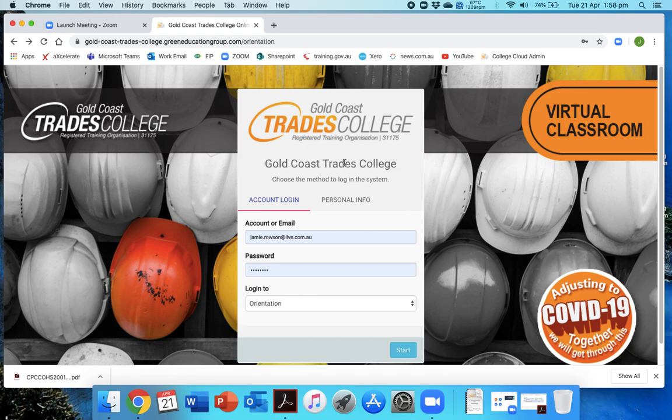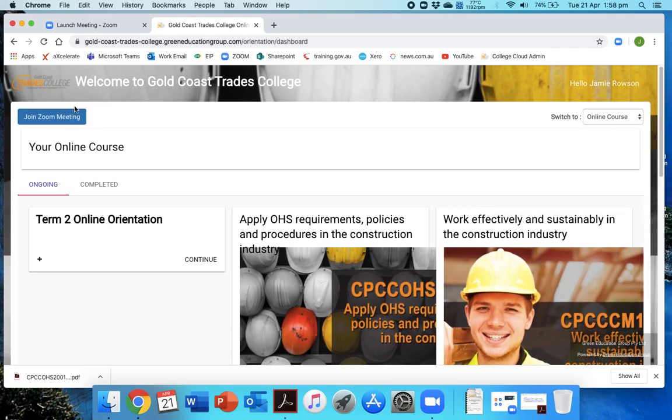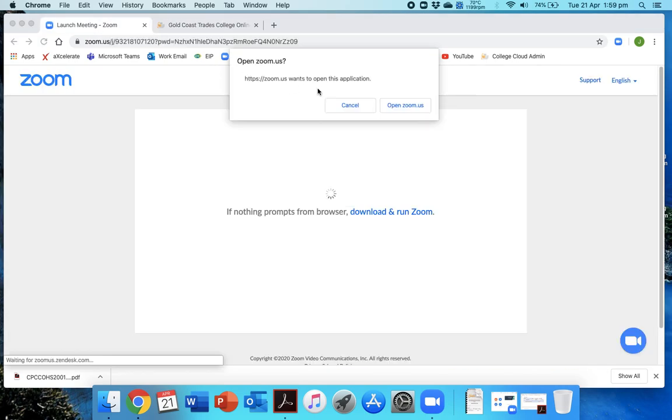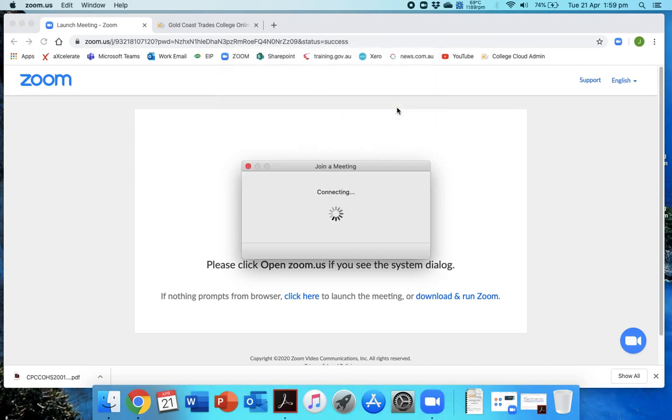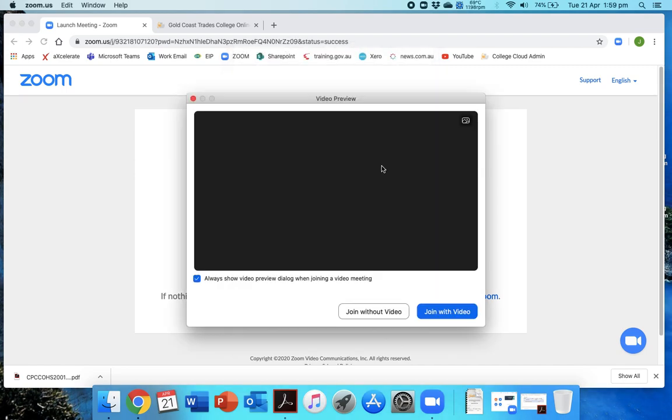Once you are provided with your login details to the College Cloud and you've logged in, you'll see a blue button in the top left corner that says Join Zoom Meeting. Once you click on that link, if it's the first time that you've used the program, it'll give you this option. It'll say, do you want to download Zoom? Click yes. Once it downloads, it may download automatically in the background. Once it has, you can click Open Zoom and it will put you into the Zoom meeting with your trainer.